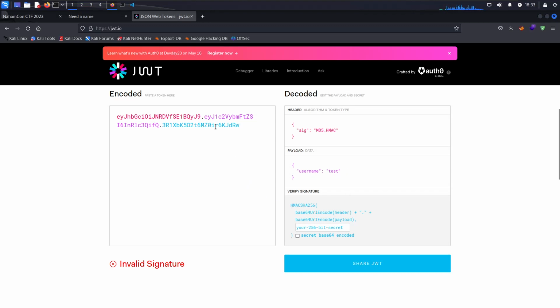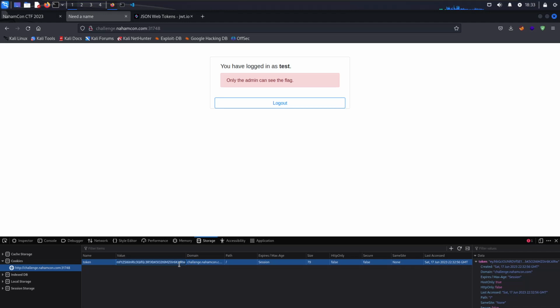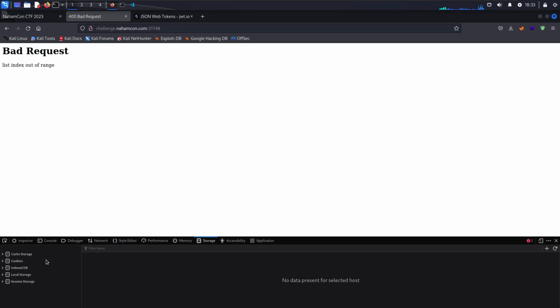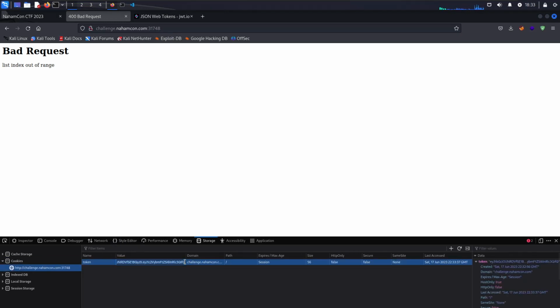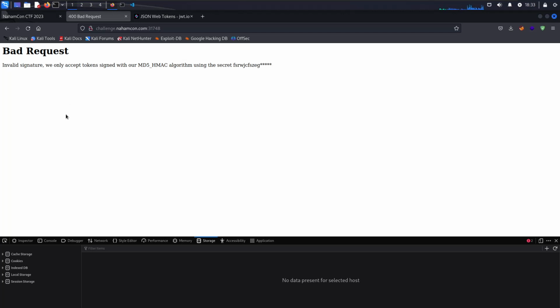One of the things I would try right off the bat is to set the algorithm to none. But I'm also going to show you quickly if I strip off the verification portion, paste that in and refresh. That was not a great example. There we go. Keep the period on there. You can see that it's verifying, hey, MD5 HMAC algorithm is the only one we support. I tried none, it didn't work. But it also leaks a secret, which is absolutely terrible.